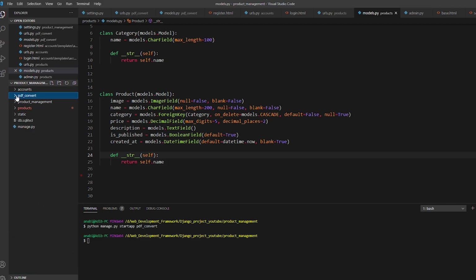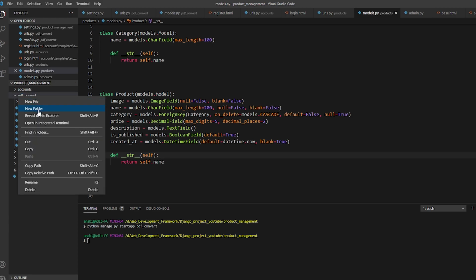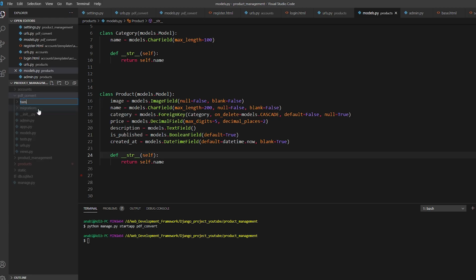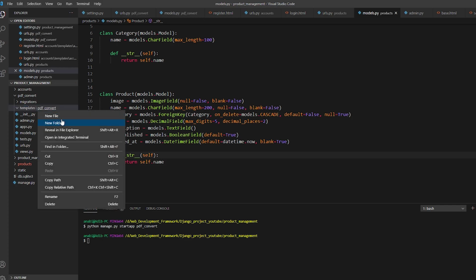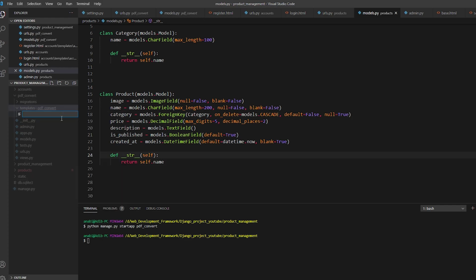At first, I want to create a simple page where there will be all the dynamic information and a button to create the PDF. So I'm going to create a new folder called templates, and inside templates I'm going to name a folder PDF_convert for the naming convention, and create a new file. Here I'm going to write showinfo.html. It will work as our base template to show all the information.